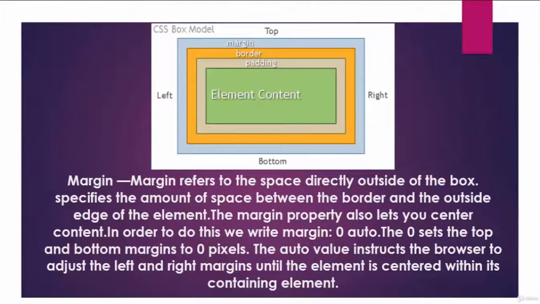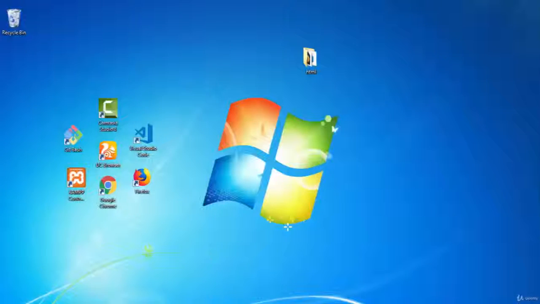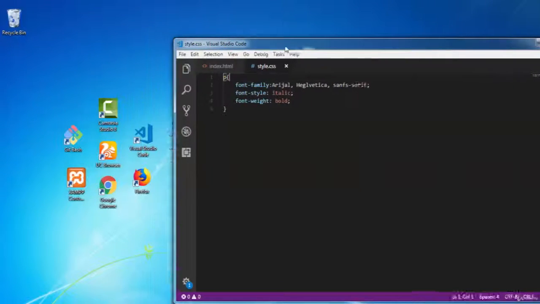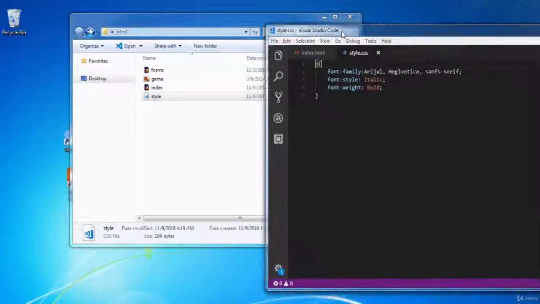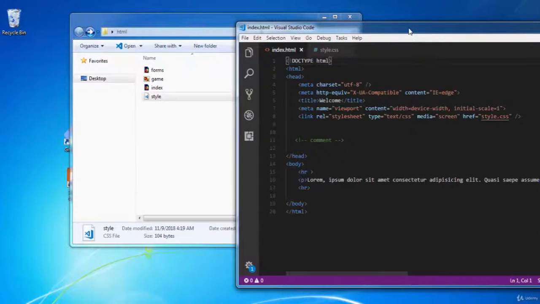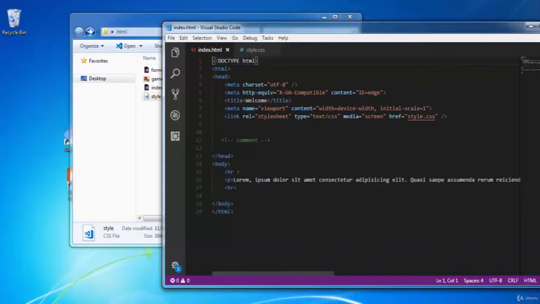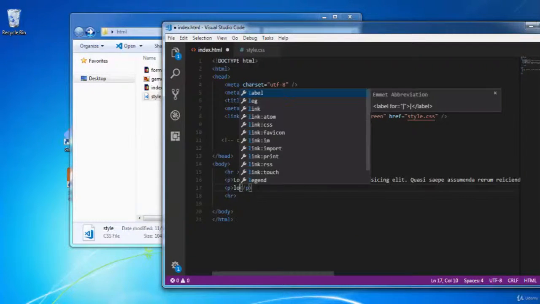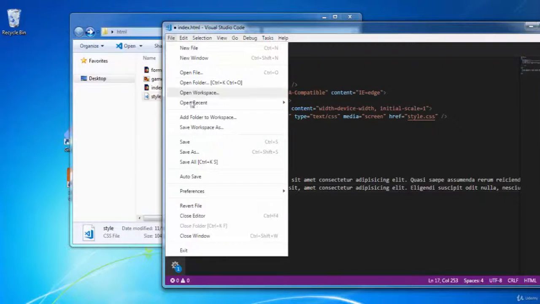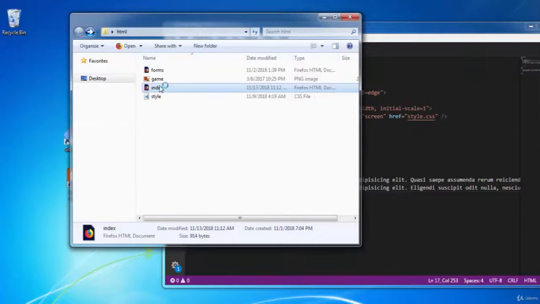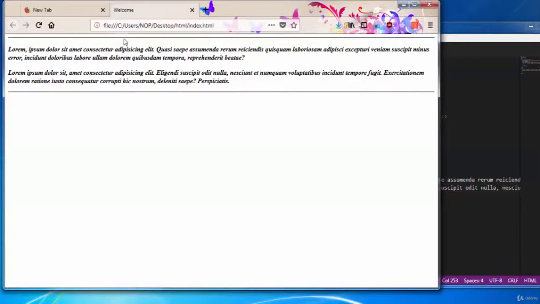Now that we have that explained in theory, let us see how this works in the browser. So back in the text editor, let's add another p tag and generate a lorem text. Save this, open it up, and we have our second lorem text showing.